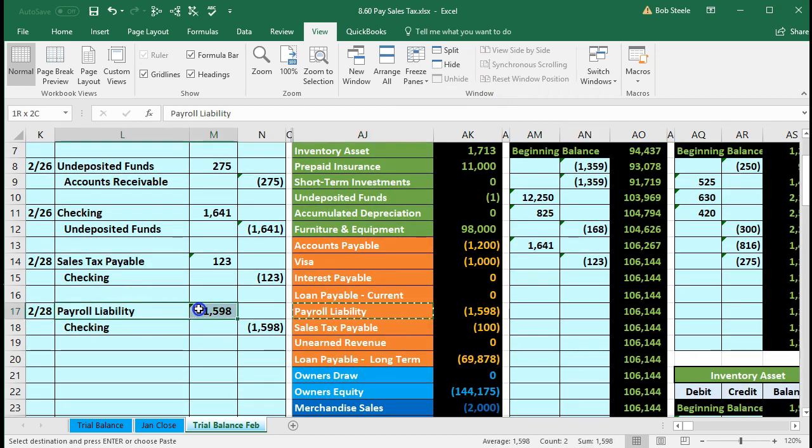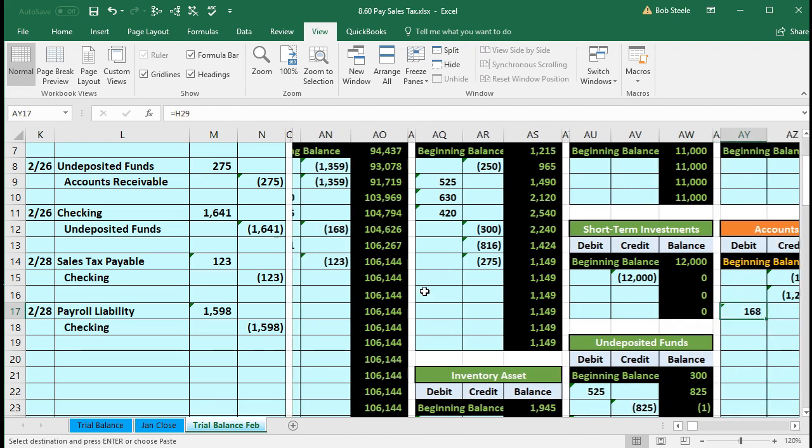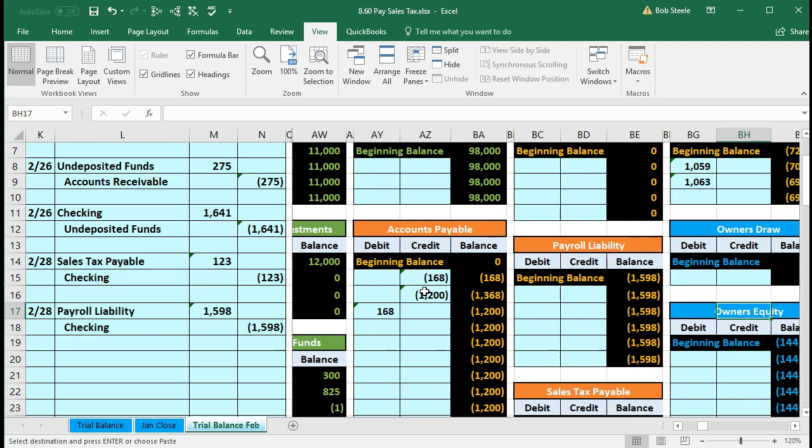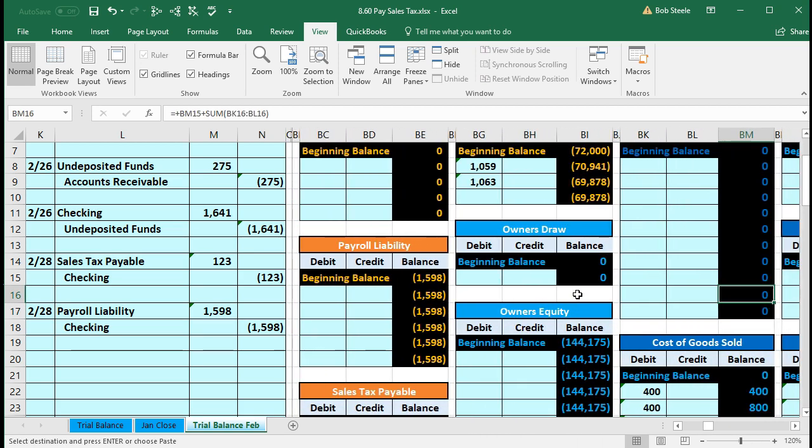So here's going to be our payroll liability, right in the middle of the liabilities section. And so it will then also be in the middle of the liabilities section on the general ledger, as it is there on the trial balance. Taking a scroll to the right to the general ledger, we see the payroll liability right there. I'm going to go a little bit more so it's side by side. And we want to be in the debit side. We have a debit over here. We're going to be in the debit side over here in BC16.